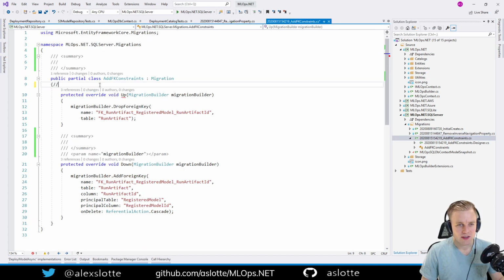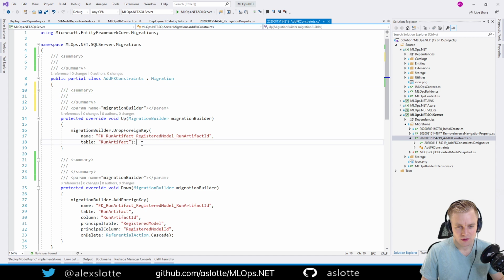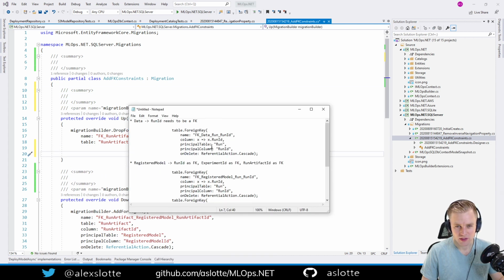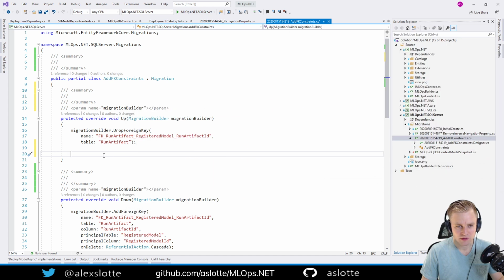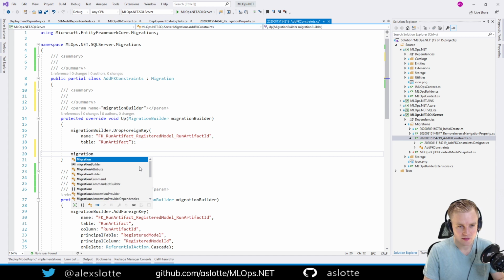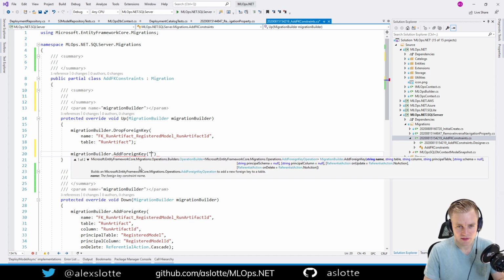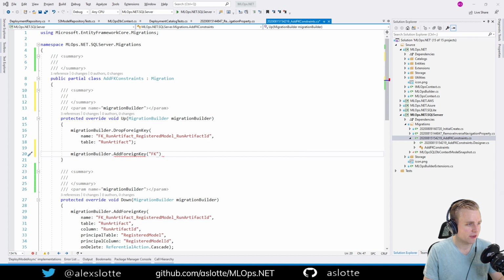So right here, we need to do some other stuff. We need to add the constraints that we did before, right? So we have these constraints for data, we have the constraints for other stuff. So let's go ahead and first add the constraint for data. Migration builder, add foreign key, and this should be the name, I think, right? I'm going to put it over to the left here so it goes faster, and then we've got to copy paste some stuff here.